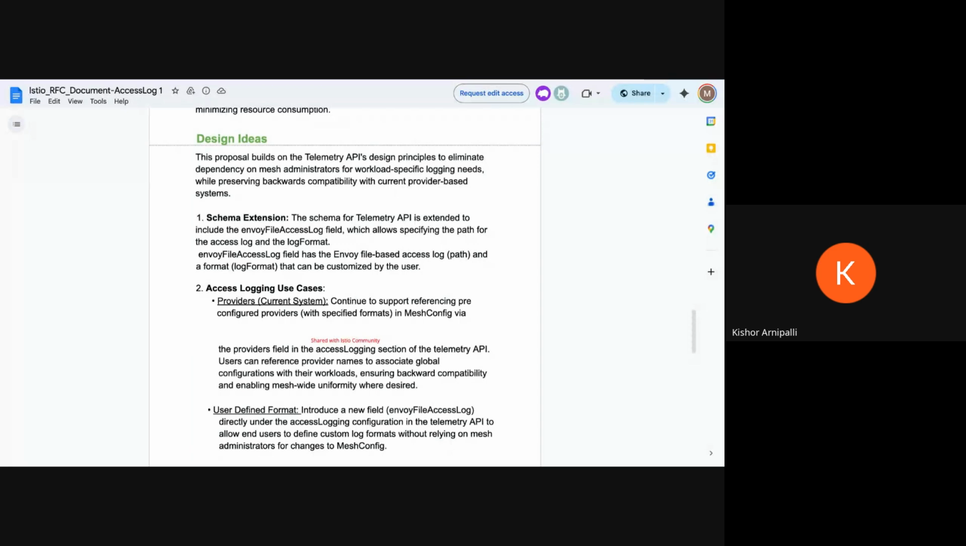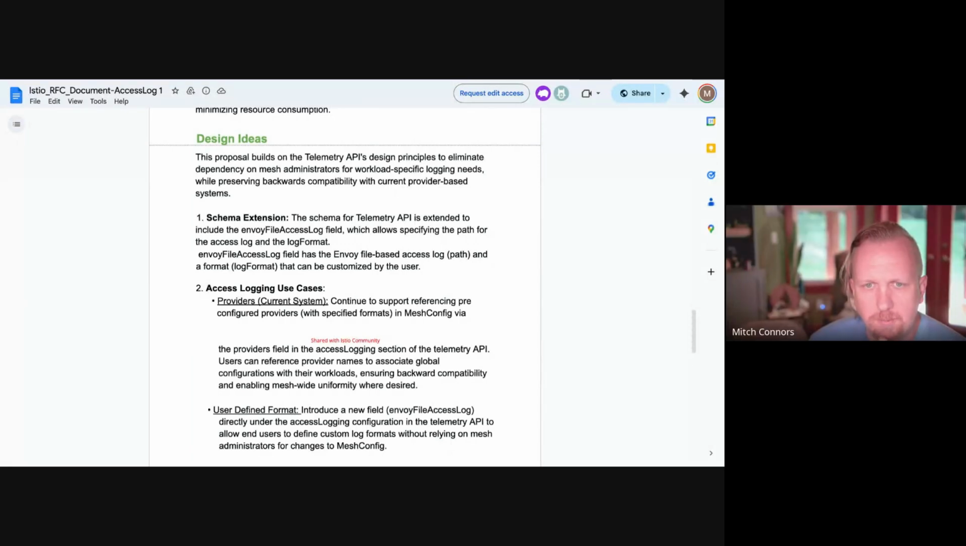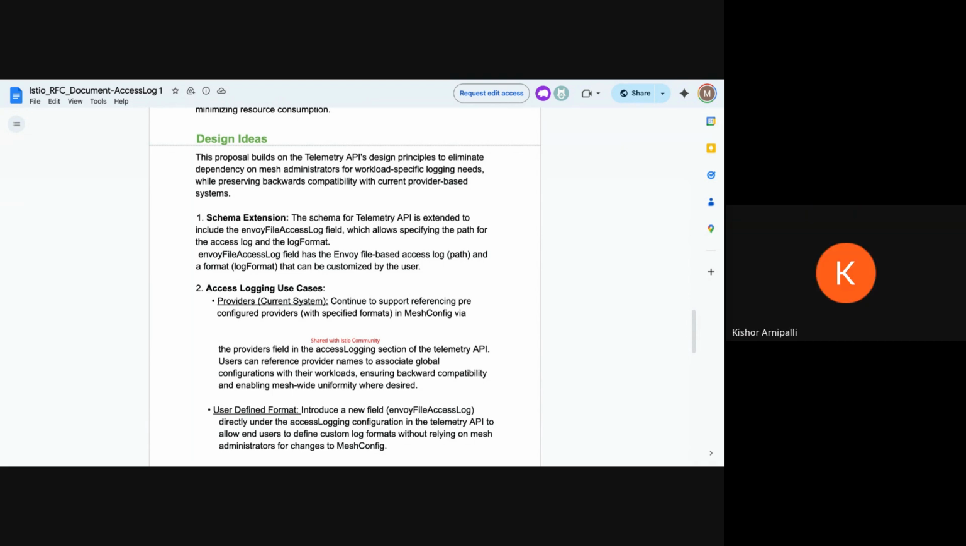It does look like we do have some generalization in the API already regarding log formats. This one is taken from what we already have in the mesh config. I have a set of providers, Mitch. So from there we have taken the one provider here. The provider is the same as what is available in the mesh config.